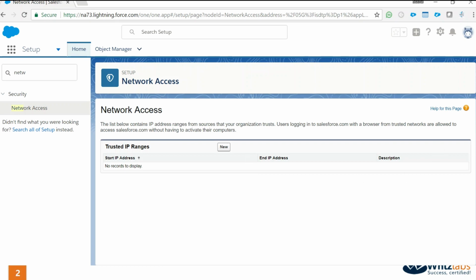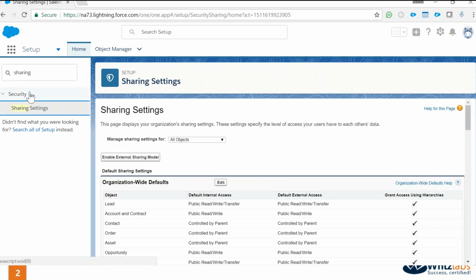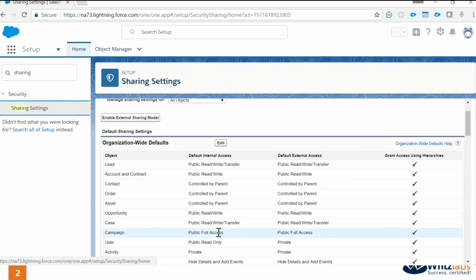Now, you'll probably hear the term org-wide default. So this is what they're talking about when you hear the term org-wide default. It's pretty much your organization's security settings. Click on that. Just waiting for it to load quickly. There we go. So at a default, any Salesforce org, everything is open.